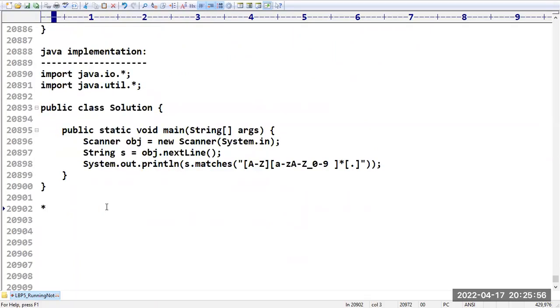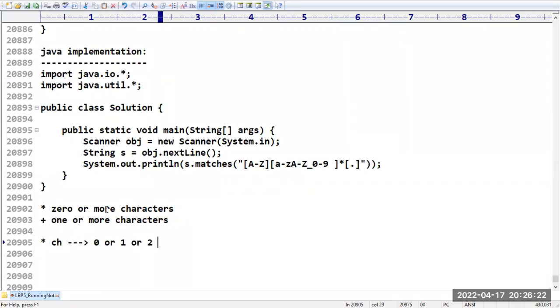Star means 0 or more characters. Plus means 1 or more characters. So if I take star chocolates, what is the meaning? I may have 0 chocolates or 1 chocolate or 2 chocolates or 3 chocolates and so on. Suppose I have plus chocolates, that means compulsory 1, and the rest of the things are the same.